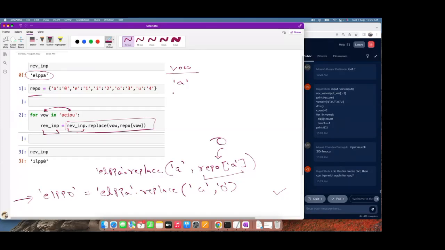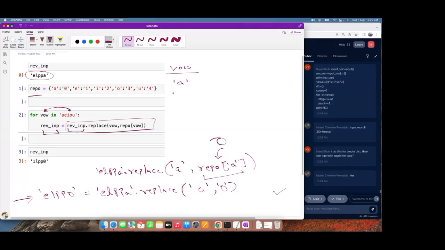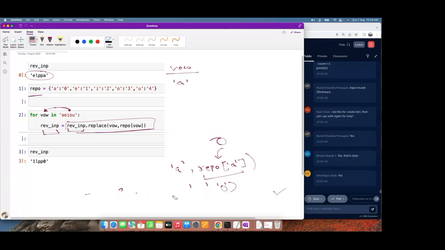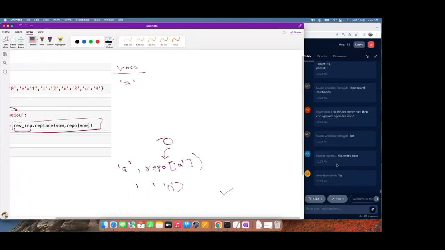Guys, is the first iteration understood? Can I confirm? Is the first cycle understood? If not, let's do it a second time. Let's do it one more time. Okay, no problem. We'll do it one more time.